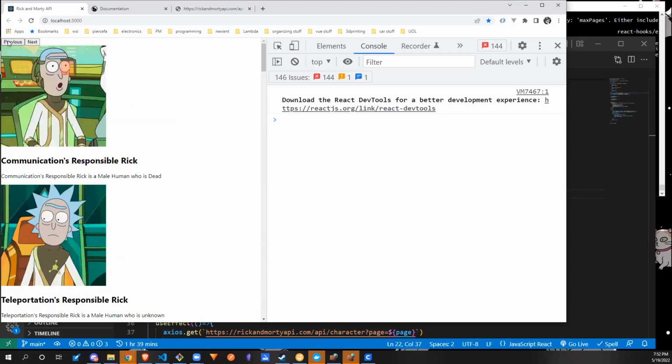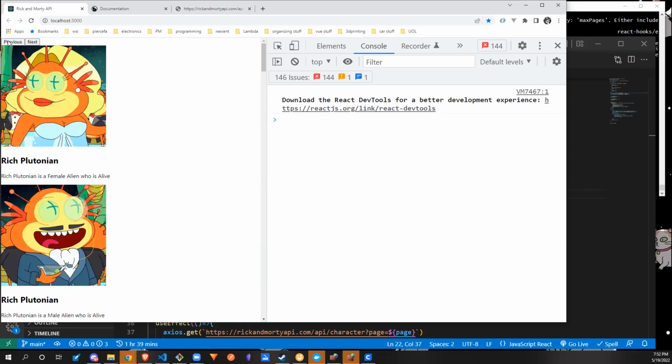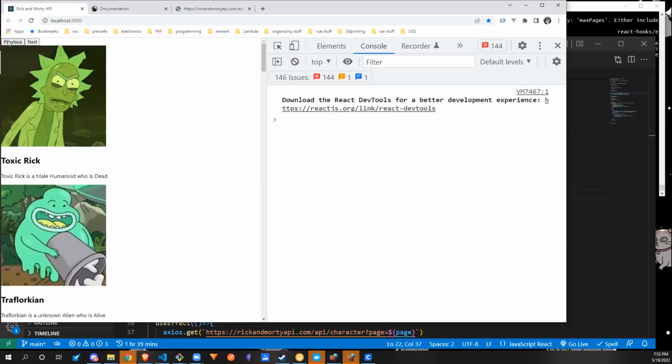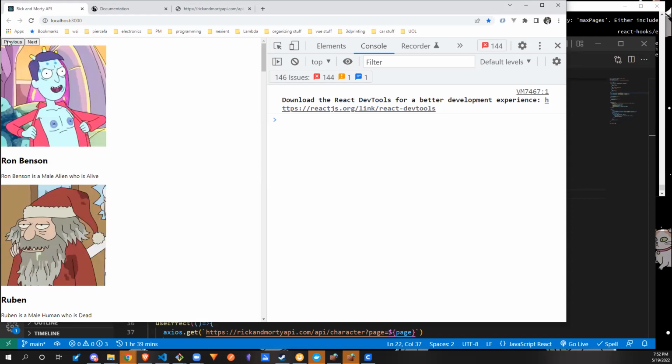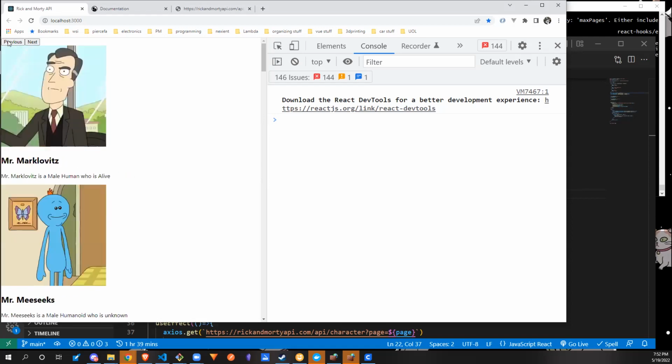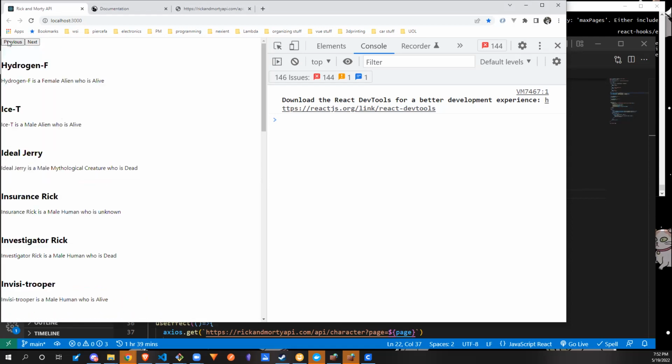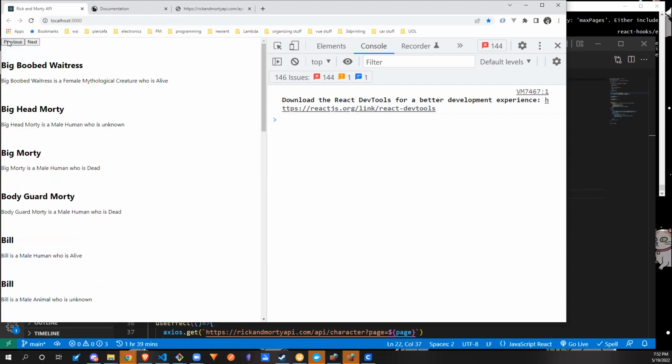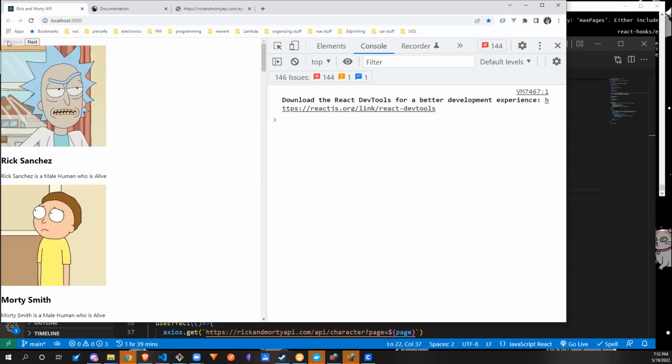I should be able to go down to page 1. Eventually. A lot of characters. All right, now we're getting there. All right, and then after page 1, we can't go previous.